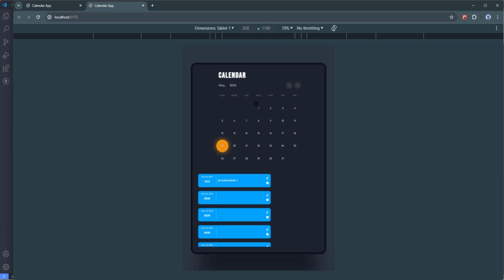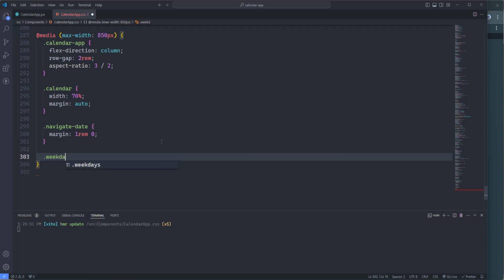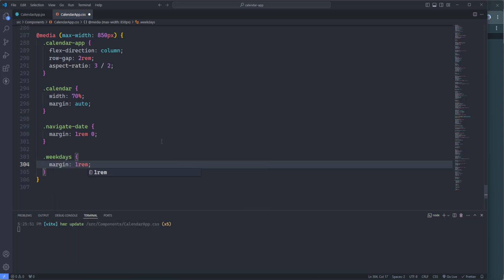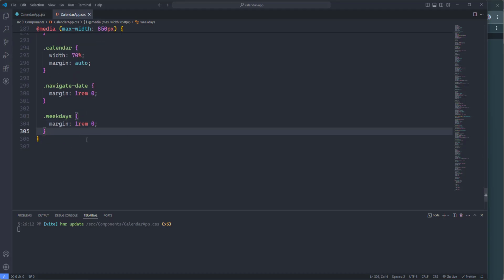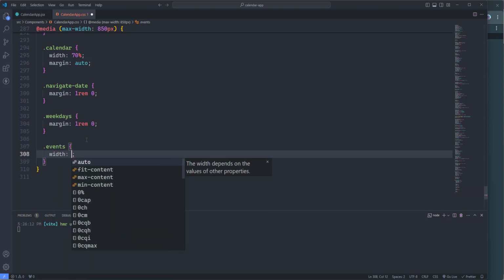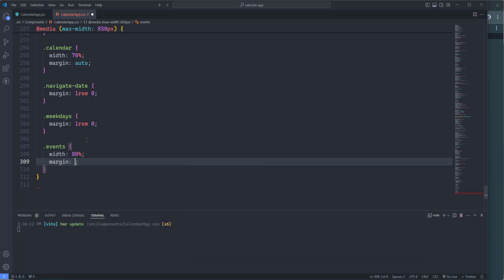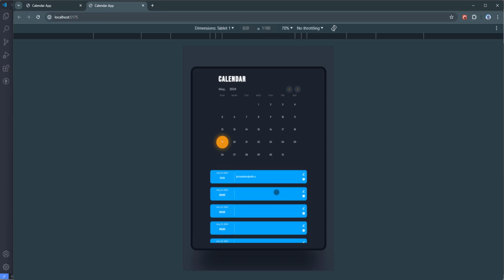Next, we have to take care of the weekdays. Let's decrease the space. So select weekdays, set margin to 1 rem at the top and bottom sides and 0 on the left and right sides. Okay, after that, I'm going to take care of the events. So let's select events, set width to 80%, and then we need to center them horizontally. For that, we need margin auto. So as you can see, the events are placed in the center of the application.